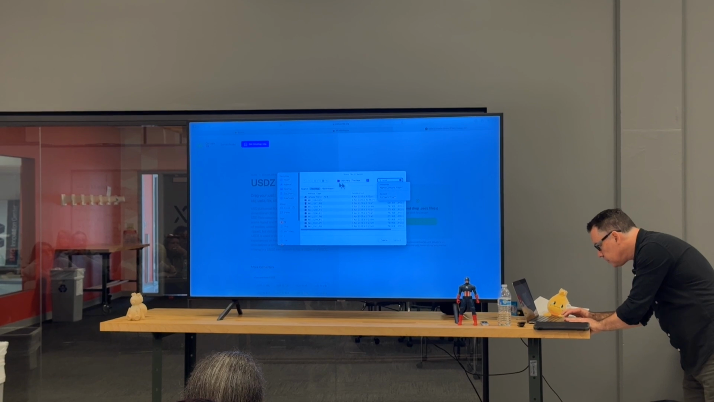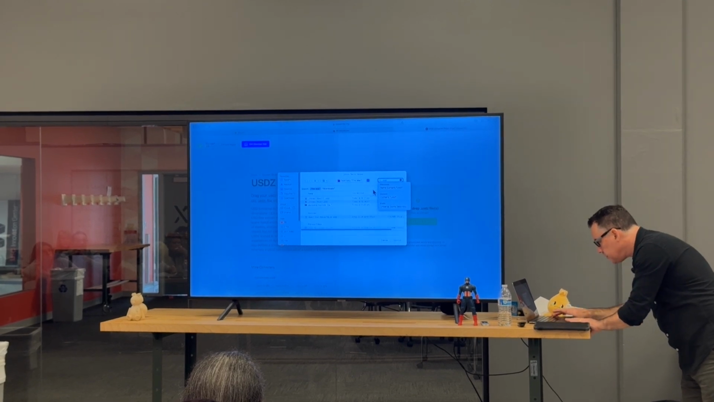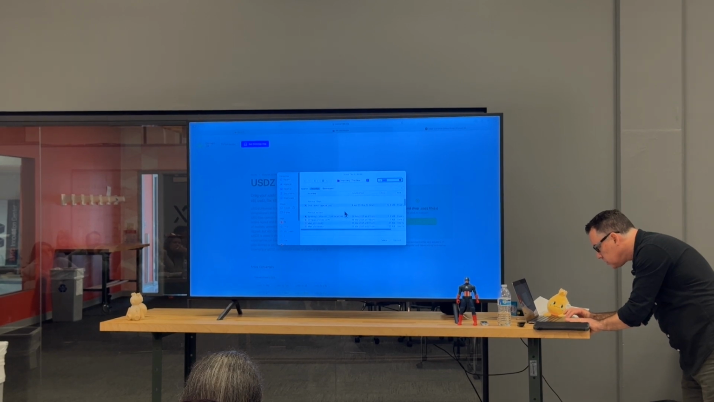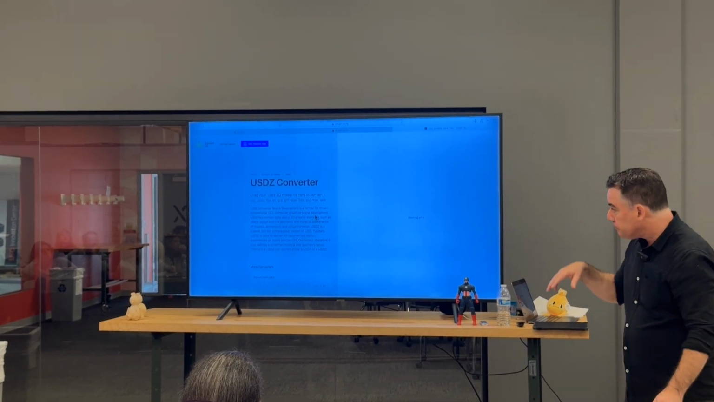I should have tested this first, shouldn't I? Let's go with something else. Let's search for USDZ. Apologies. Let's go with, I just want a room plan. Oh, there we go. So this is the living room.